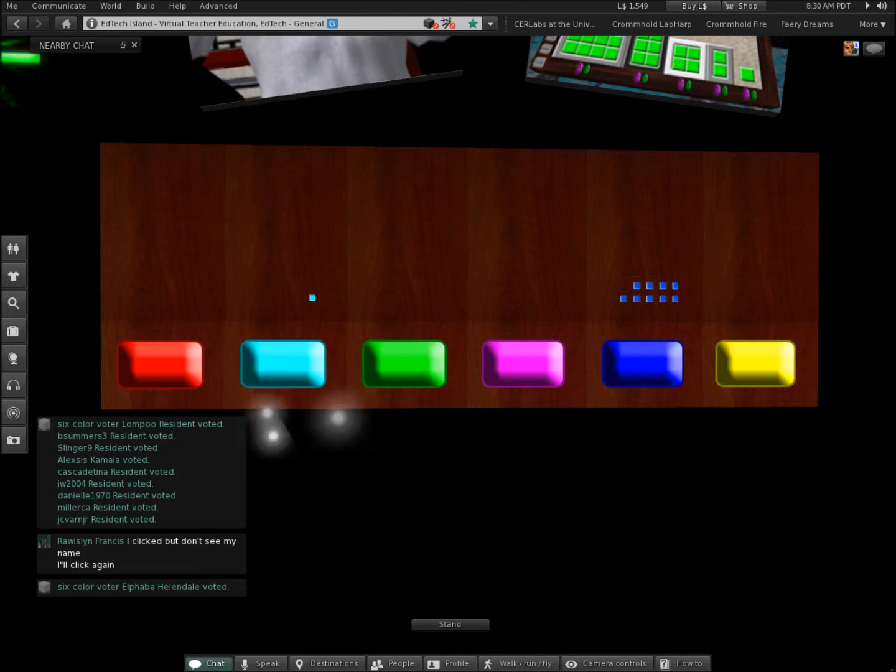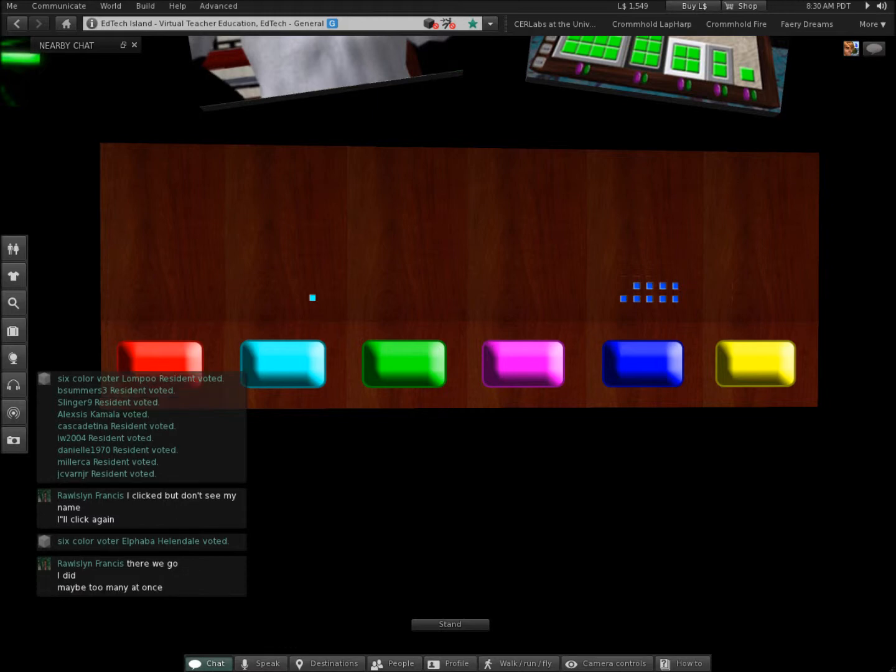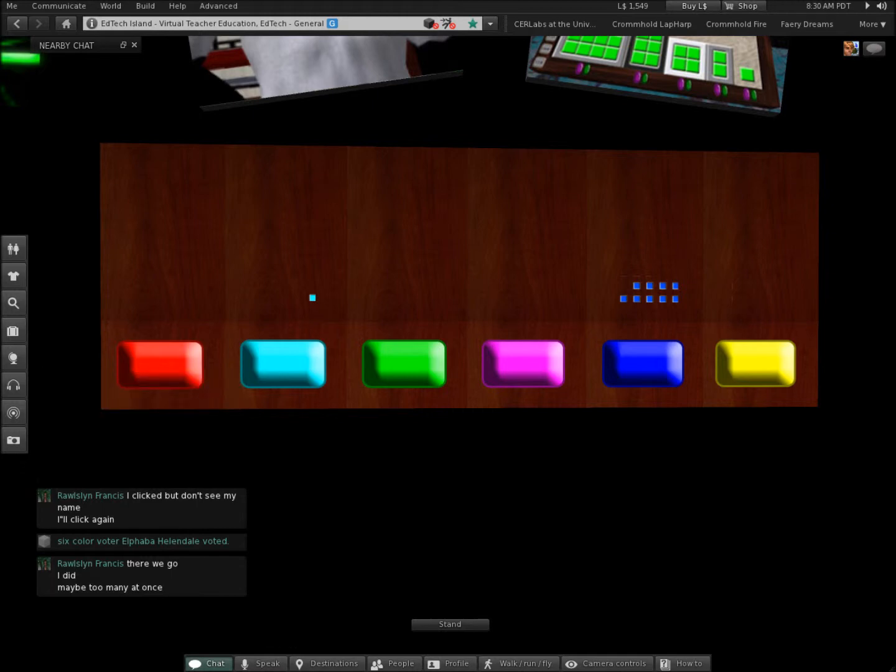Rosalind, you click, but you don't see your name. Did you click on the color? Okay. Yeah, that's why we give the feedback, so that you can tell whether you voted. It won't let you vote twice. Everybody can try. Go ahead and try to pick another color and vote. So it just won't let you vote too many times. So you get one vote and only one vote.